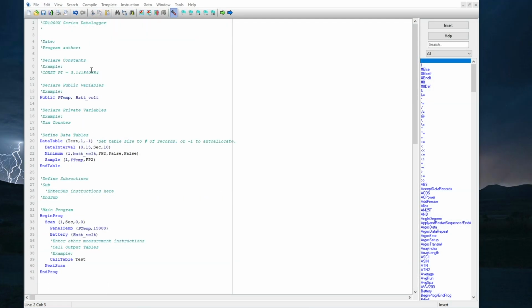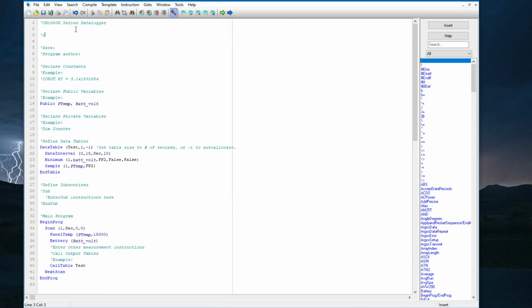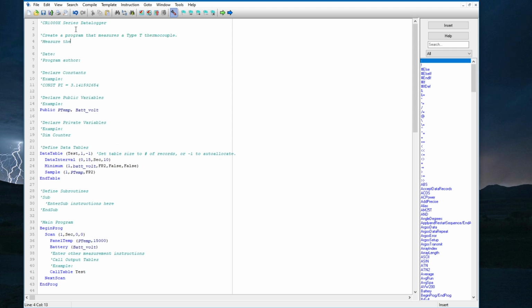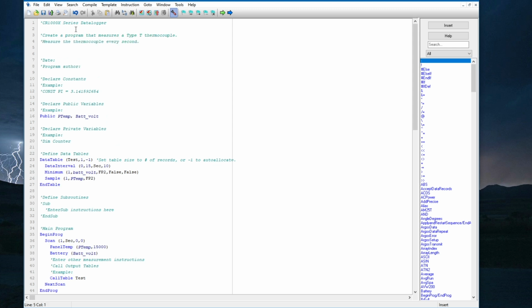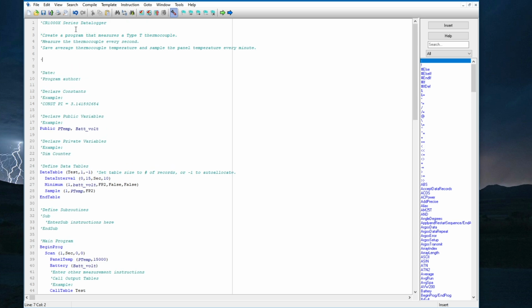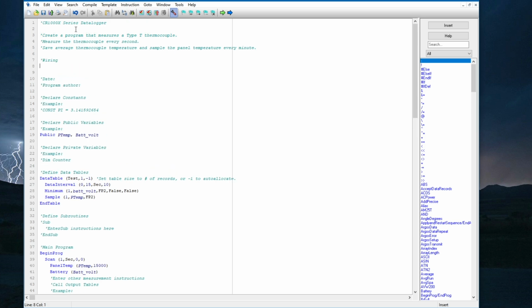The first modification to make is to add comments about what this program is used for. Comments are useful reminders when reviewing the program at a later date. Comments are also helpful if more than one person will be using or editing the program. It is also a good idea to include sensor wiring information at the top of a program.